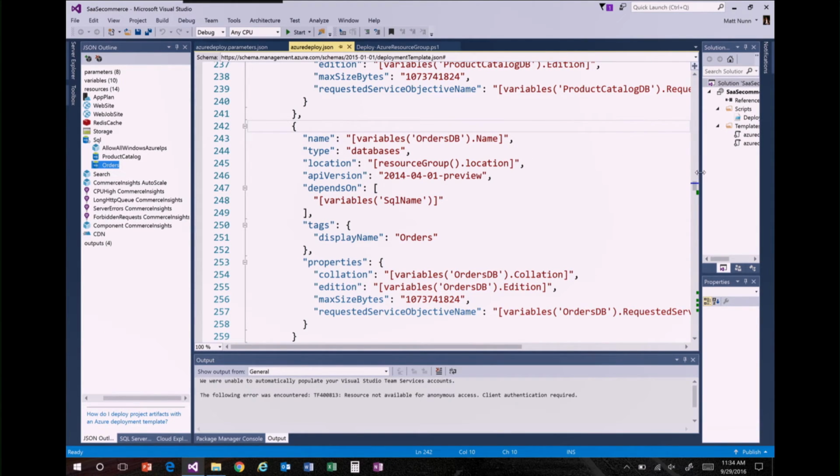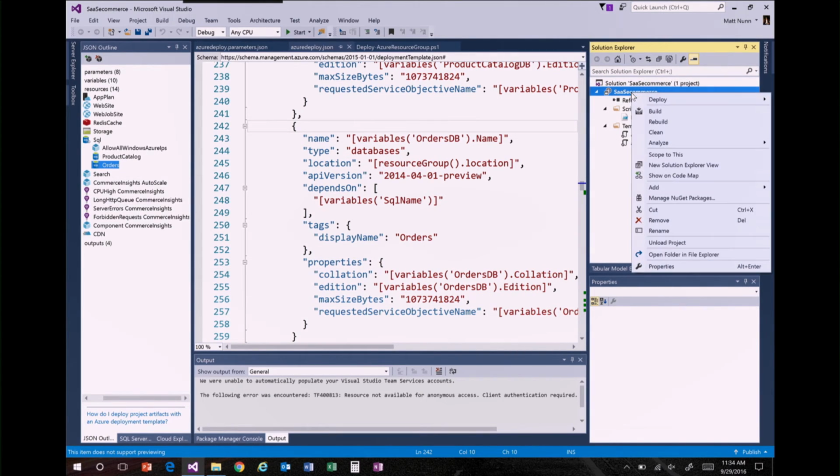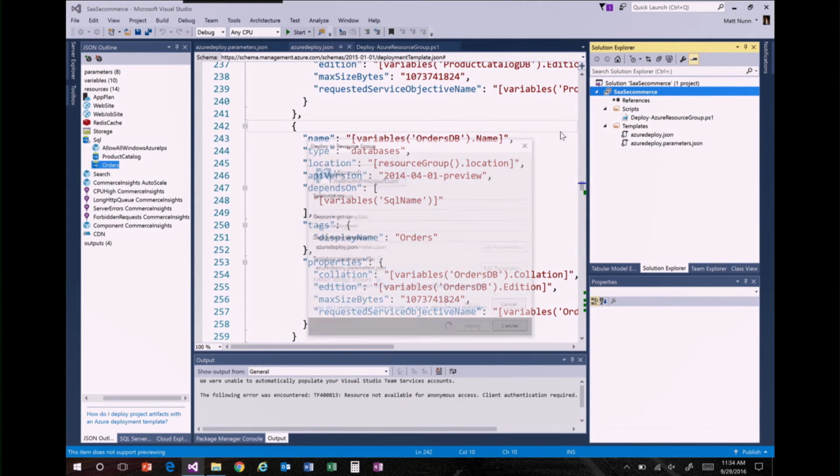So what I'm going to do now is I am going to do the magic, which is I'm going to take my, so now I have my JSON files, I have a parameters file, and I have a PowerShell script. If the demo gods are with us this afternoon, I can actually deploy this to Azure.